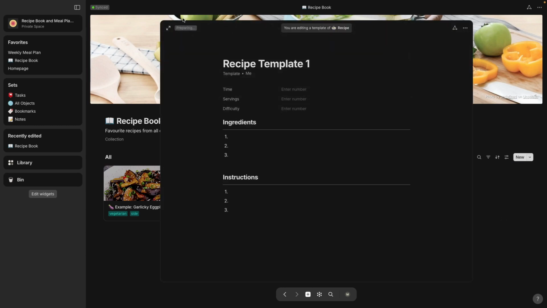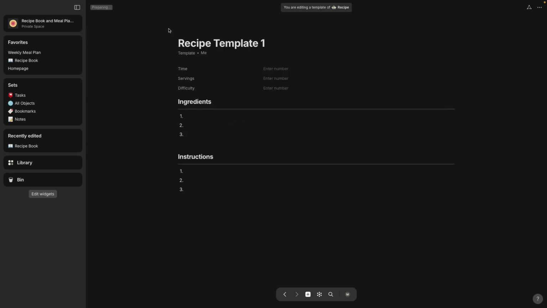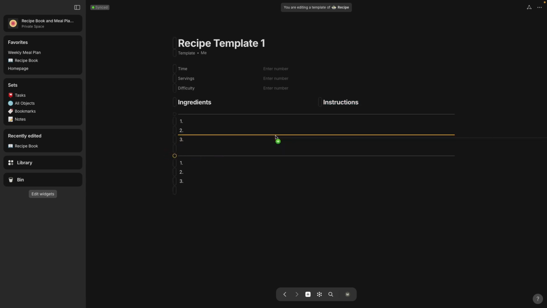I'm going to open this into full screen. The eggplant recipe actually had 2 columns, so I'm going to show you how to do that. If you click and hold on the left side of instructions, then while you're holding the mouse, drag it to the end of ingredients till you see that line, and then let go. So here I'm going to do it again on this one.